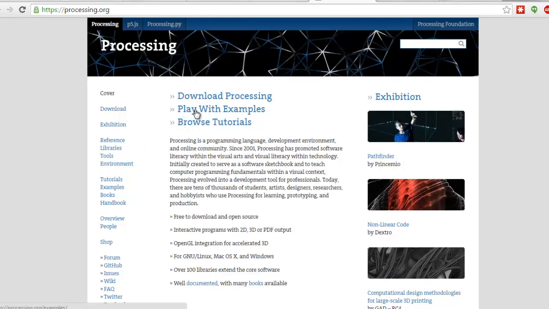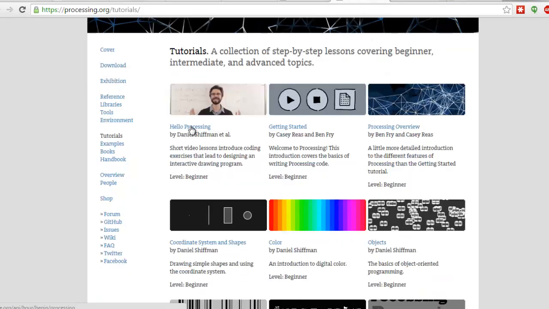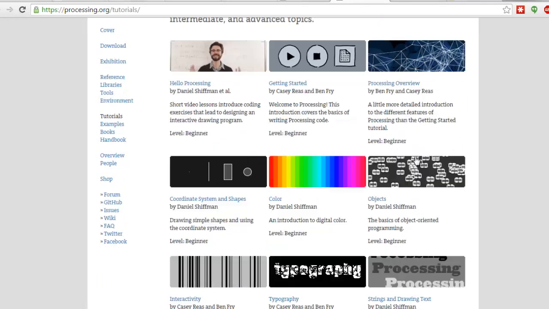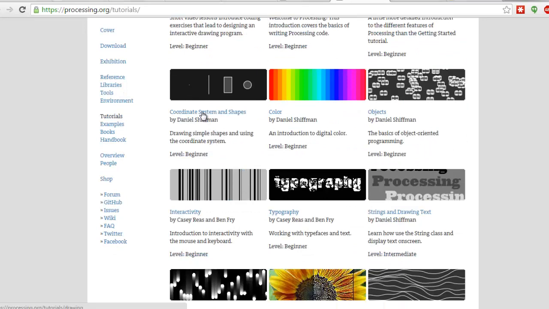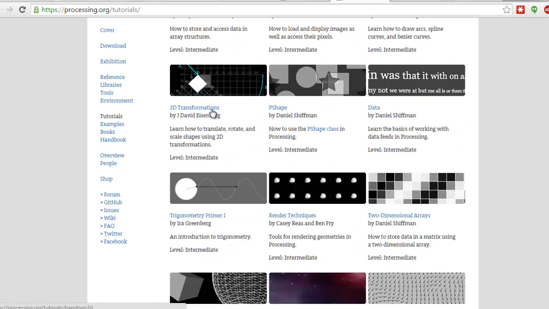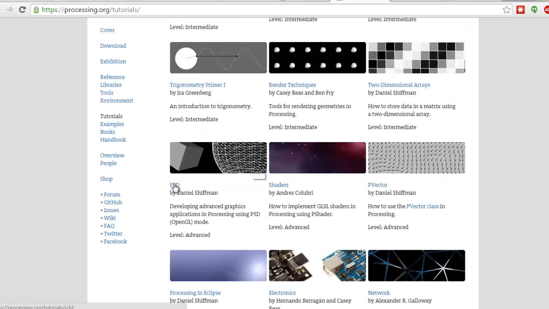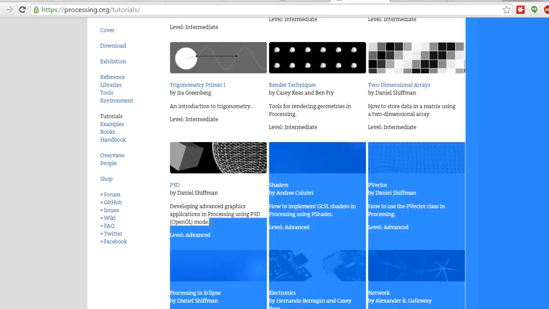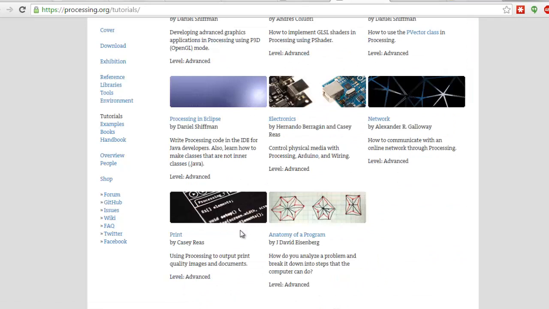But back here at the processing site, they've got a nice set of tutorials, starting out with just what is processing and how do you set up the environment, and then how's it all structured, and then it starts with the coordinate system and shapes and colors and objects. And it gets quite complex. There's stuff about image processing. Later on, 2D transformations using the OpenGL bindings. Here, the 3D ones as well, right? OpenGL. So there's a lot of great stuff, and these tutorials are quite good.